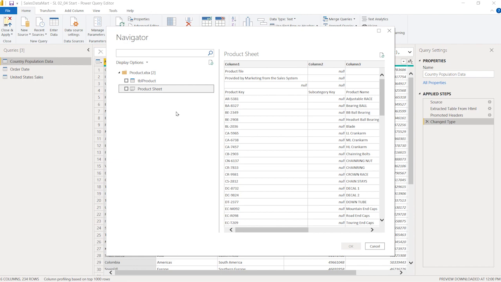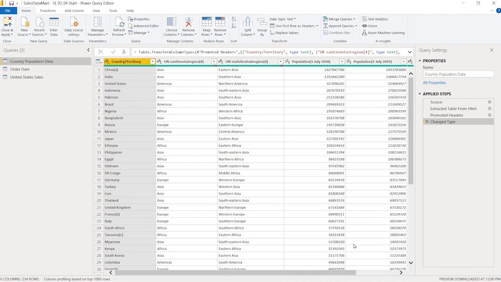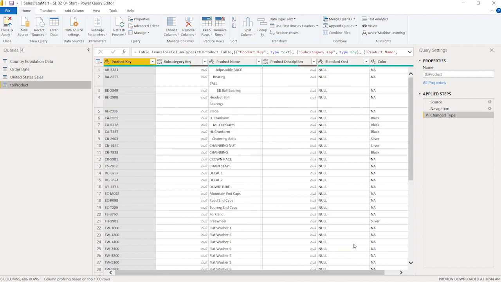Okay, so this is where we left off in the Power Query Editor. And once again, we can see the product sheet, which we saw on the Excel spreadsheet, which is including the extraneous information at the top. And TBL product here is only pointing to that table of data. So this is what I want to connect into. So I'm going to check that little checkbox there and click OK. And now the Power Query Editor is going to go ahead and bring that information in.